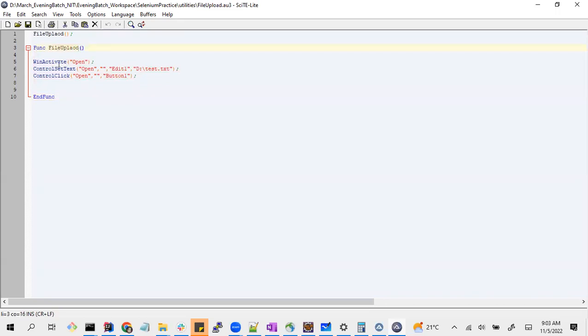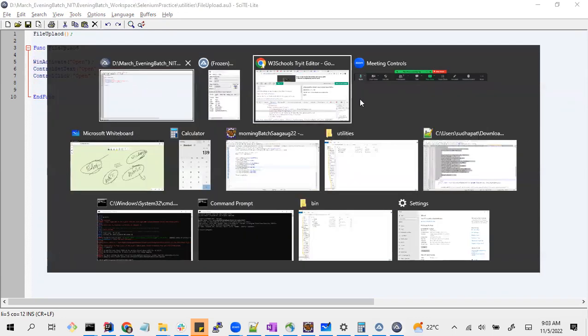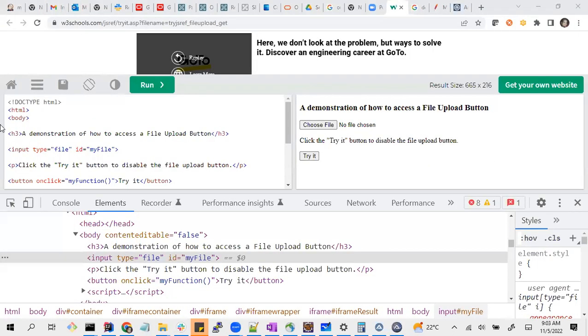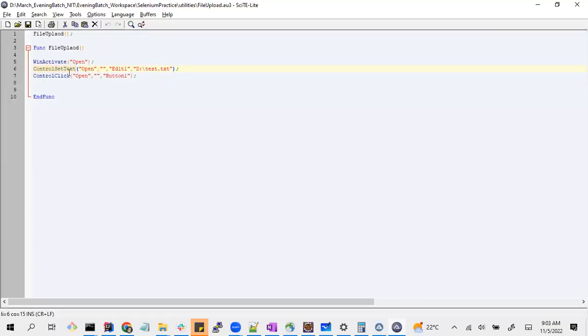We are writing a file upload function. The first line is WinActivate. WinActivate means please activate this window. This is the first step. Second step, I'm using ControlSetText, which means enter the text. This is just like sendKeys. This is AutoIT syntax. If you come here and type Control, it will show you all of this. This is the AutoIT script editor, just like your Eclipse IDE.